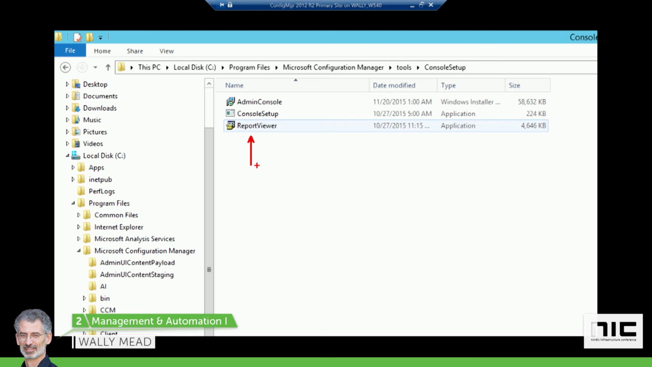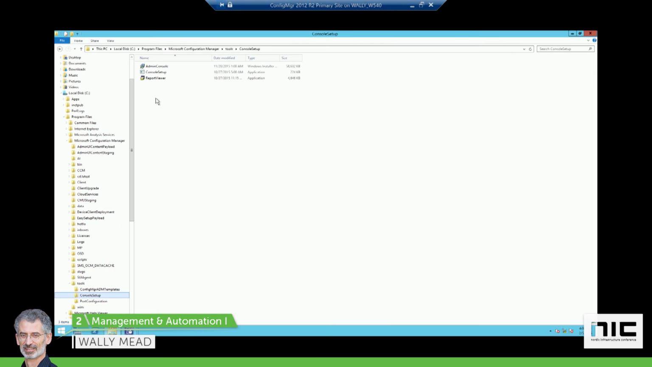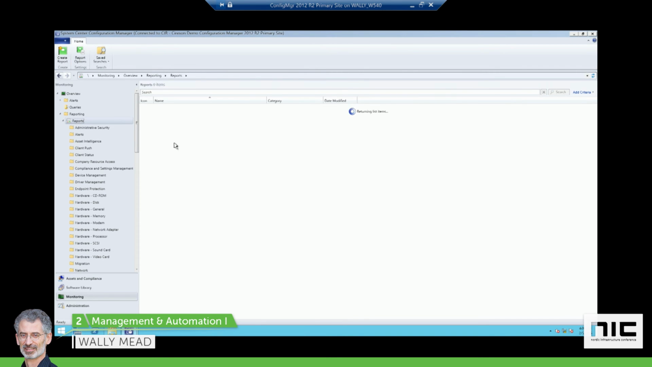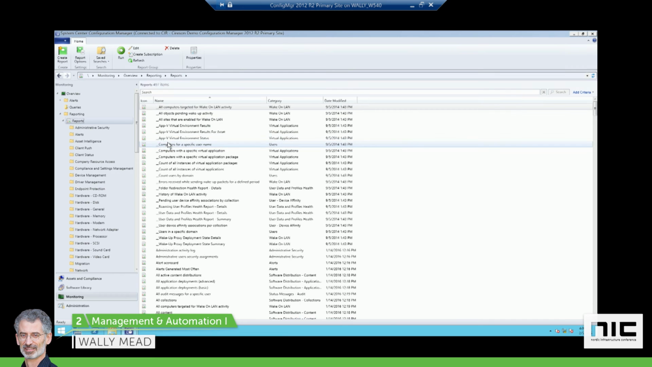Yes? What happens with custom reports when you upgrade? Okay, question is what happens with custom reports? So custom reports should still be there fine. The one thing to be aware of is that, well, see, I shouldn't have any, but sometimes you do. Go back here, if I just go look at the listing of all reports. Yeah, I do have some here.